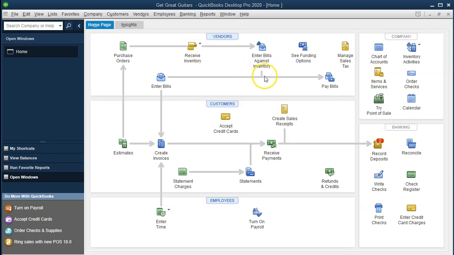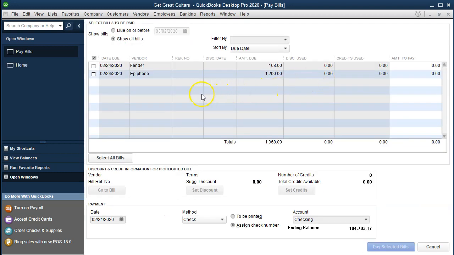We've entered the bills. Then if we go into the pay bills, we've entered those two bills related to inventory, one for Fender, one for Epiphone. We'll use this system a little bit more when we pay normal bills later. These two bills are from our major vendors that we buy inventory from.